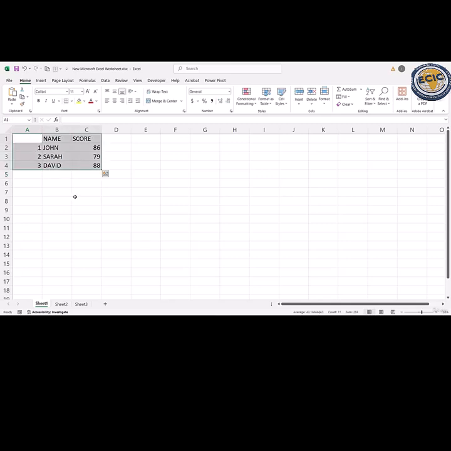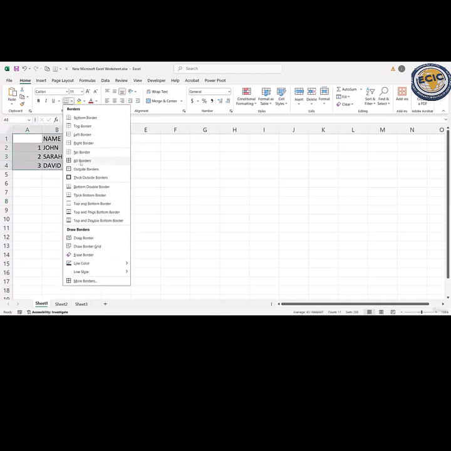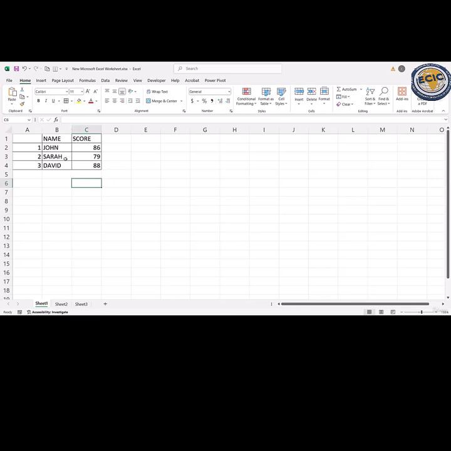So this is our simple data set, and as you can see, if I now use all borders, then this is the cell B2 which has the text, and C2 has the number. So this is the process. You can enter your data into each cell, each piece of data goes into a cell, and each row shows the information for one person in the data.